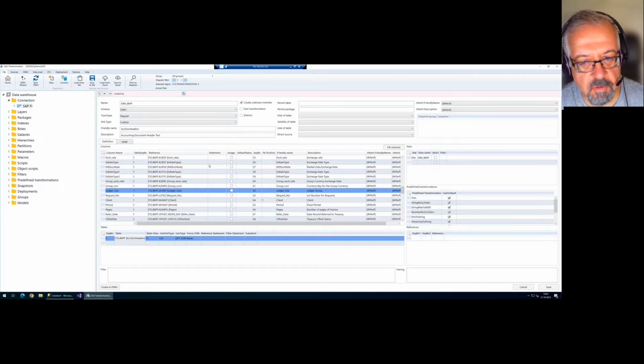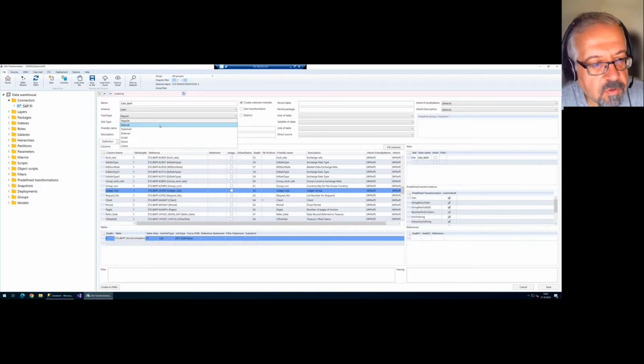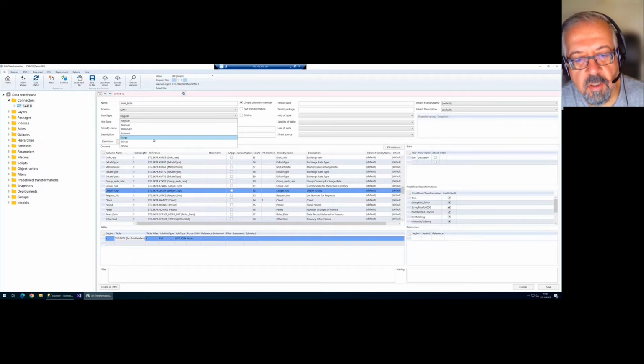The regular transformation is this transformation. Manual transformations are a manual view. You can create your own view and store it as a manual transformation, and AnalyticsCreator will recognize all dependencies and will use this transformation as the regular transformation. There is a script transformation. Script transformation is a SQL script where you can, for example, execute stored procedures if you want. Direct is not important. External transformation is important too.